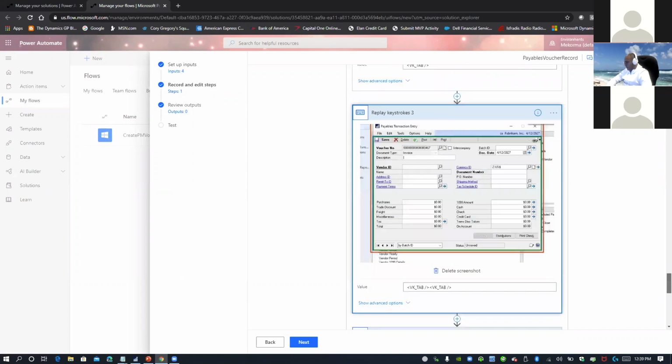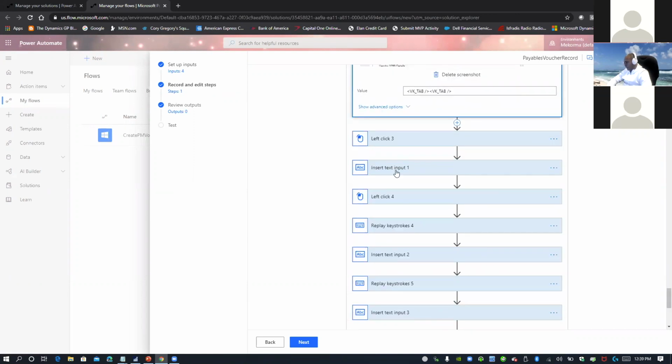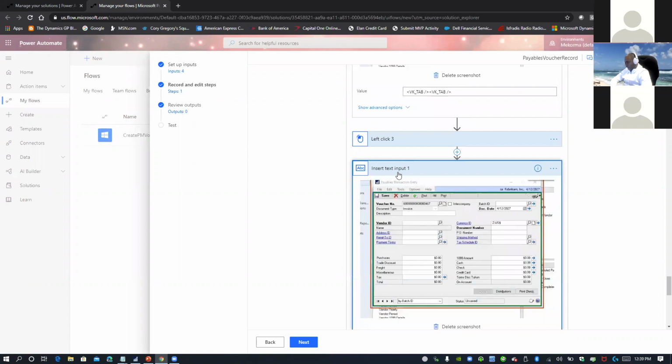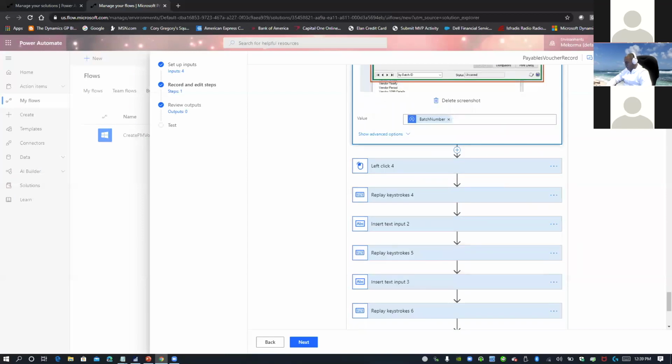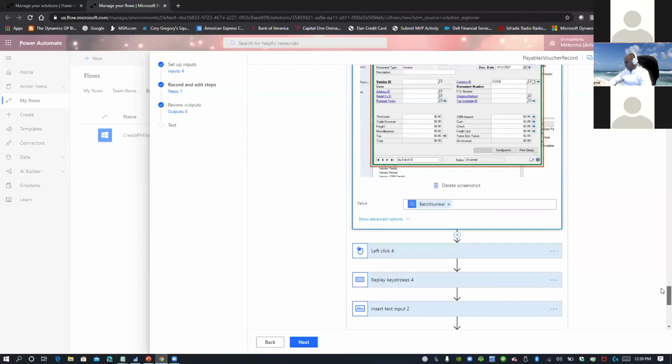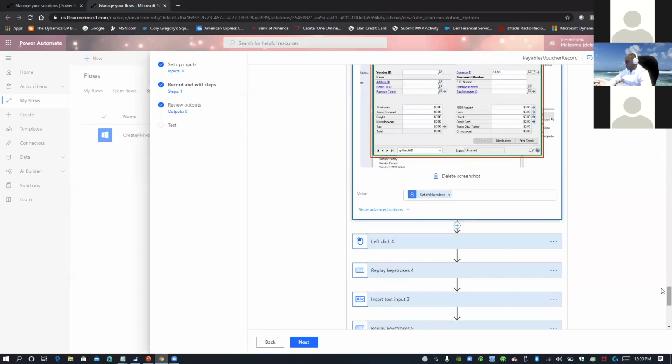The other thing is where I inputted text, where I inserted the different elements from the inputs that I had. As you can see here, this one is the batch number field. So that was typed directly into the batch number field that was here. That's when I positioned myself and selected from the input. And that's kind of, at a general level, how these things get recorded.